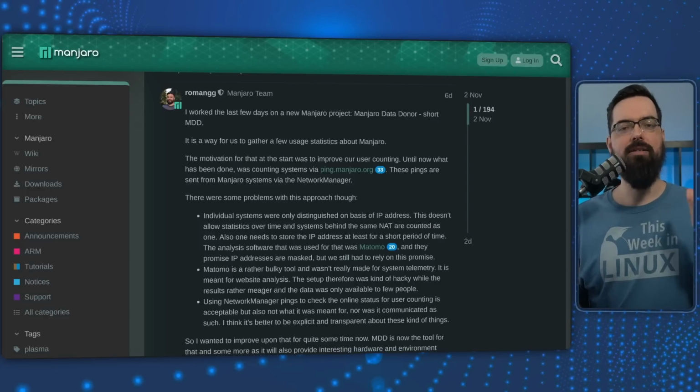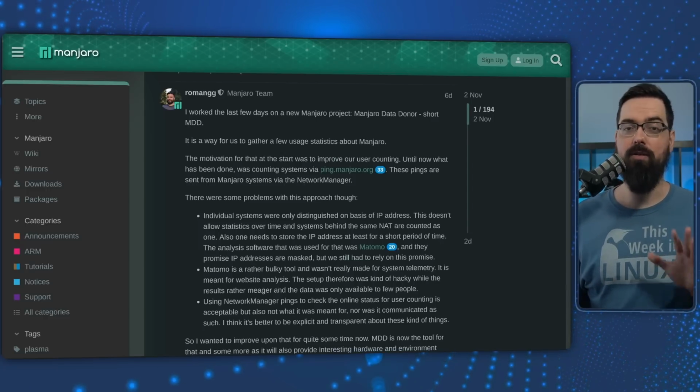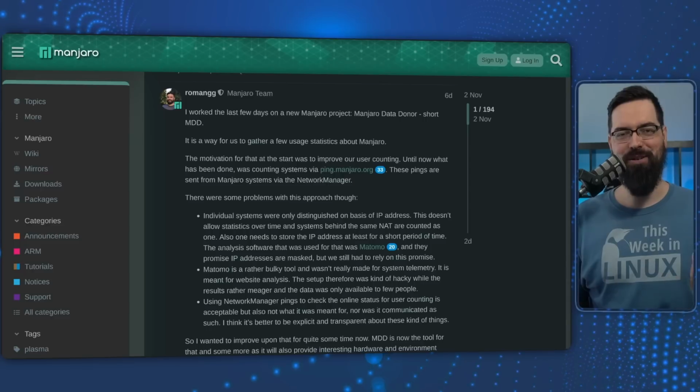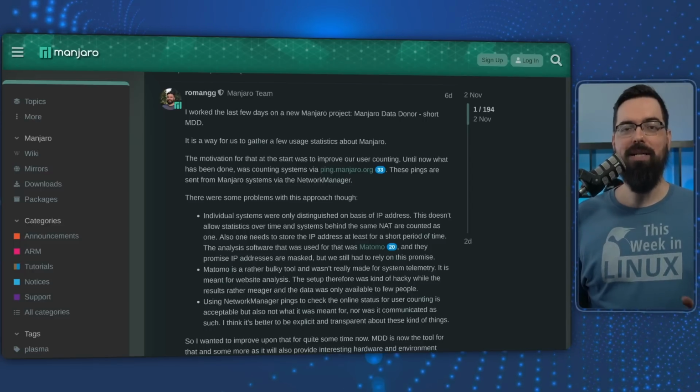Manjaro has announced they are testing a new data collection tool for their system, and well, it started a bit of a controversy, as you probably guessed. So let's talk about it.